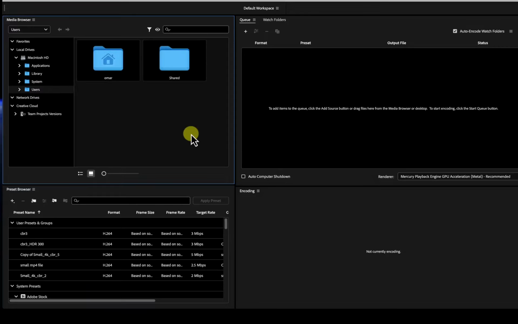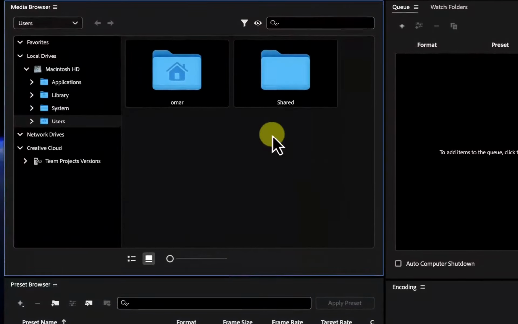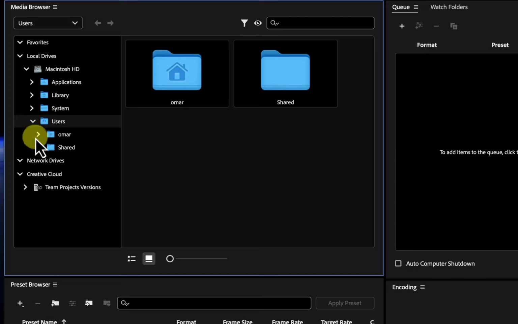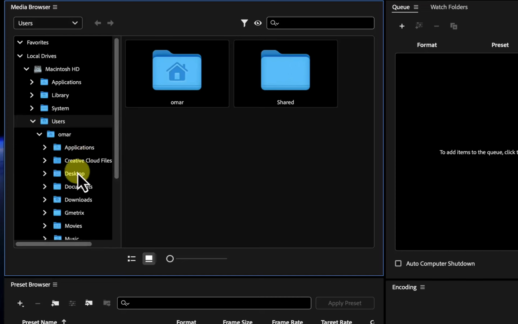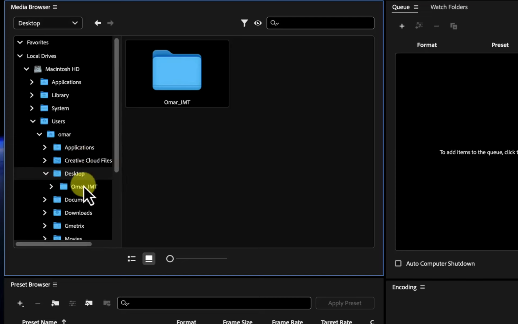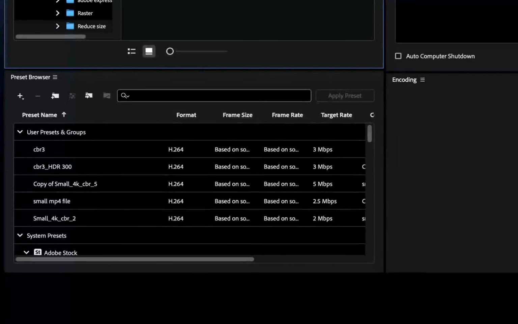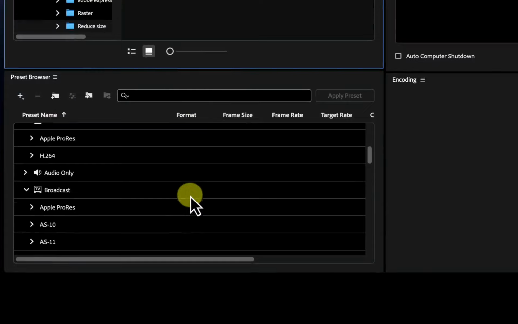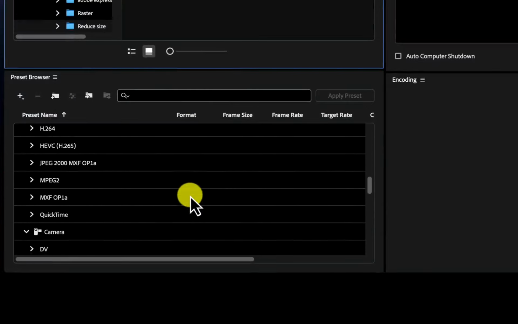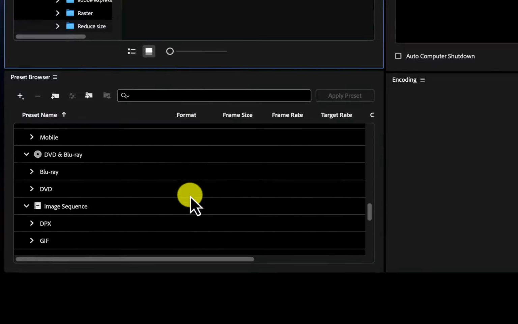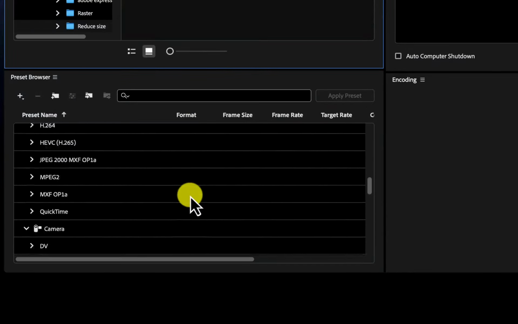Once Media Encoder is open, we see our media browser on the top left, which is just another way to look at our file structure on our computer. You can look for the file here and identify the file here, or of course you can drag and drop the file from the Finder. On the bottom left is the preset browser, which has a lot of different settings for all kinds of conversions, social media, and other formats. We're not going to be worried too much about it because this will encounter us again later.